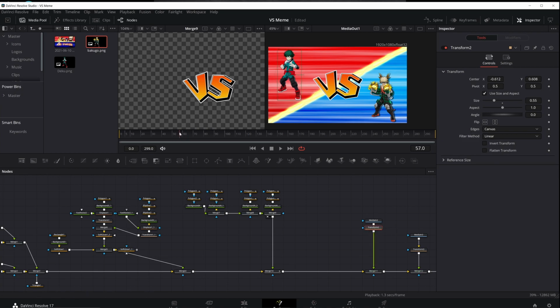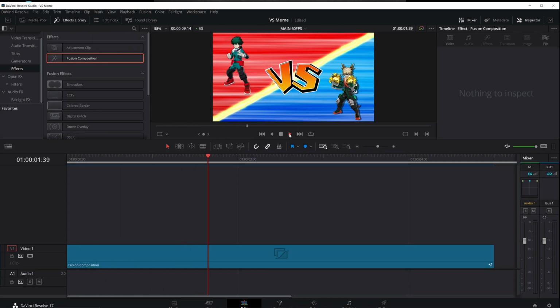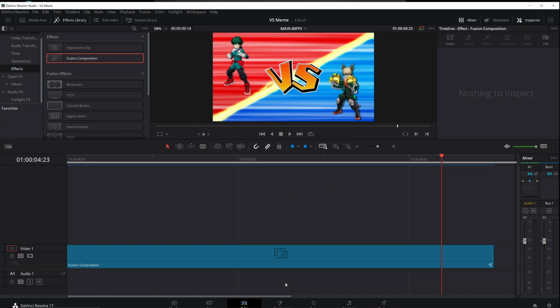You could go ahead and keyframe that. Keyframe the transform to where you want it. Go back to frame zero, move them off, keyframe them both. There you go, you made your versus meme. You can change this however you want.